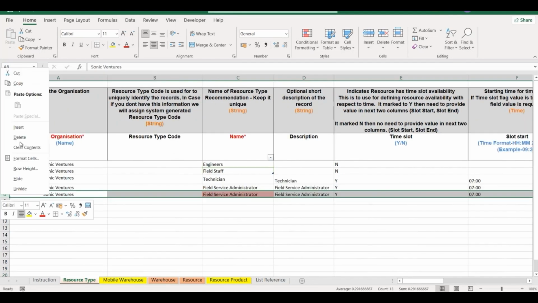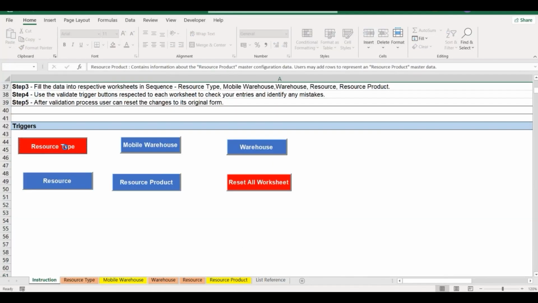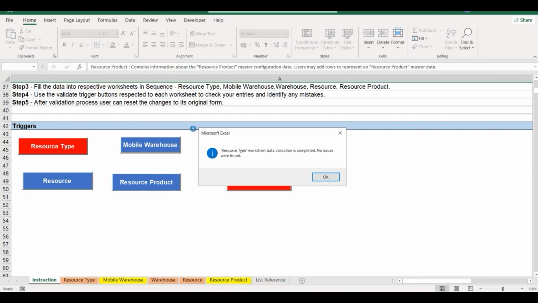We will now resolve these issues. Let's read the message on the button. As the message indicates, the resource type worksheet data validation has been completed and no issues were found.